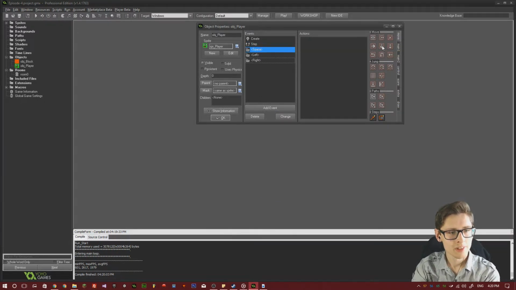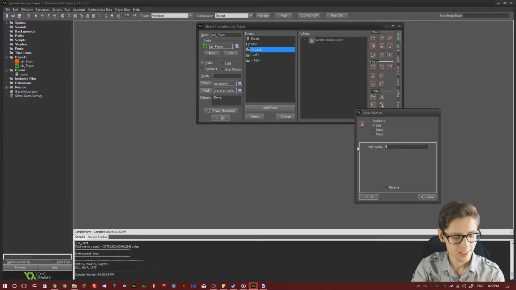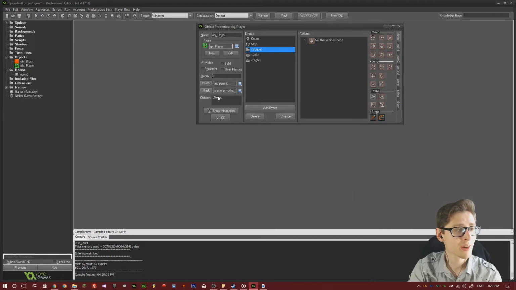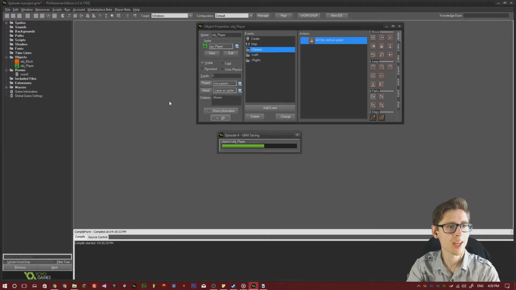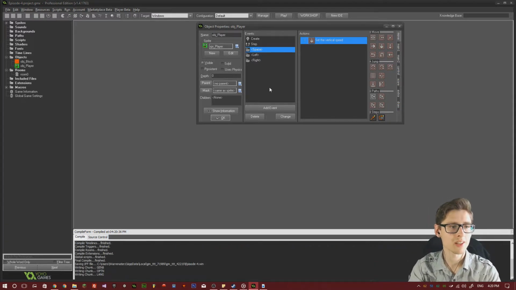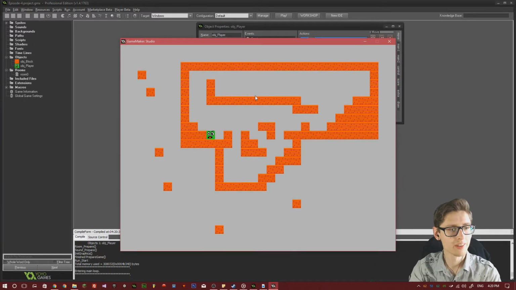And the space key in this game is going to be used to jump. And for the vertical speed, all you need to do is set the vertical speed so that it equals something like minus 12.5, for example, and make sure that it isn't relative. Now if we hit OK and then try to run the game again, it's moving the player up the screen when he jumps now.